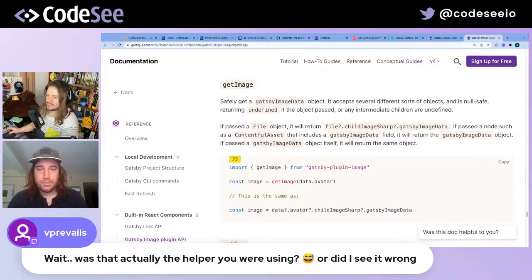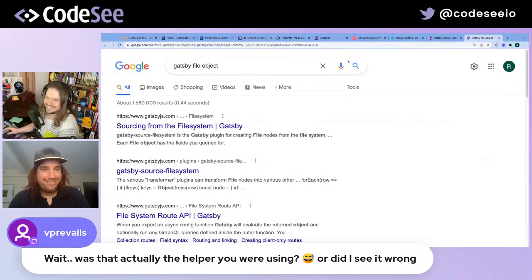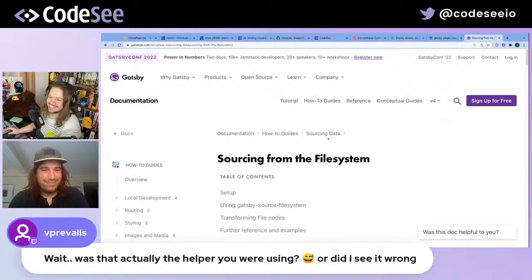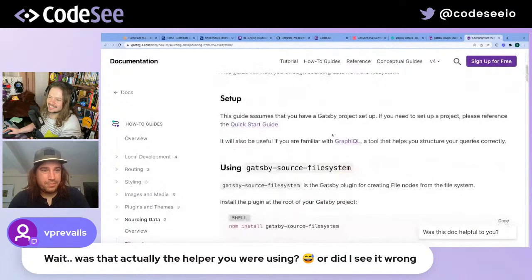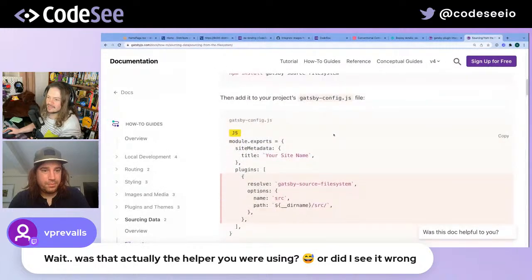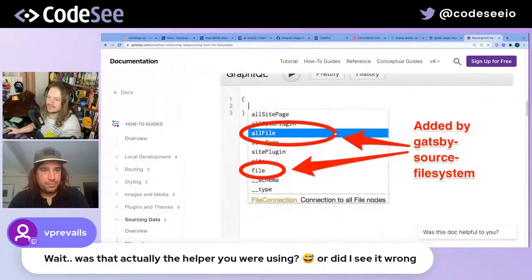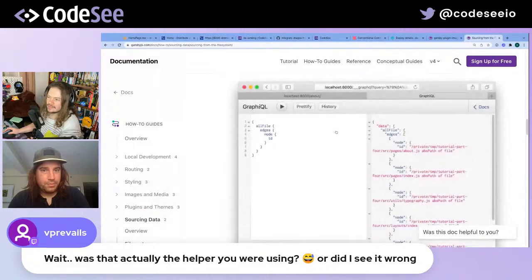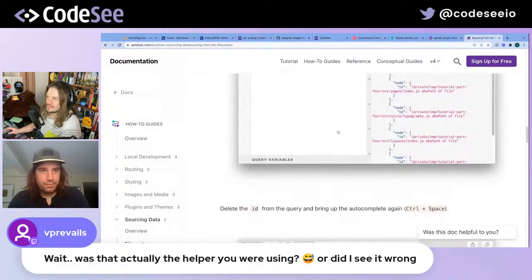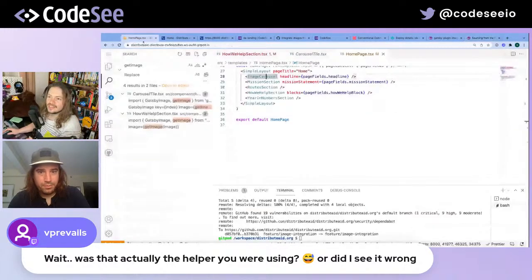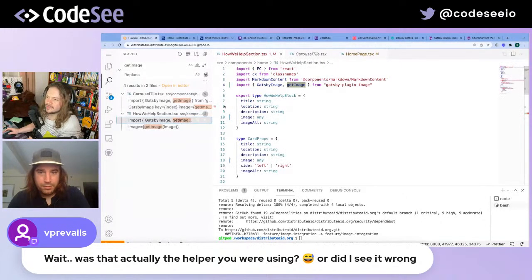All we've got to do now is figure out if we can get a file. What is a file object? A file object. I'm going to go with Gatsby file object. Huh. This doesn't look like what we want, honestly. But I'm very much unknowledgeable on Gatsby. How do we help section? Because, yeah, it would be super cool to get that in there.